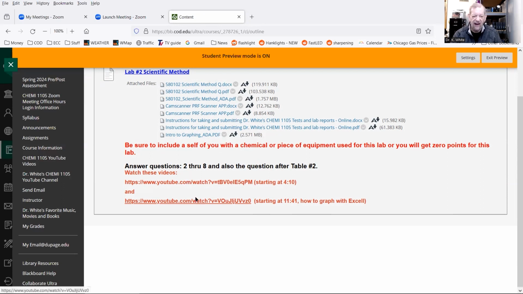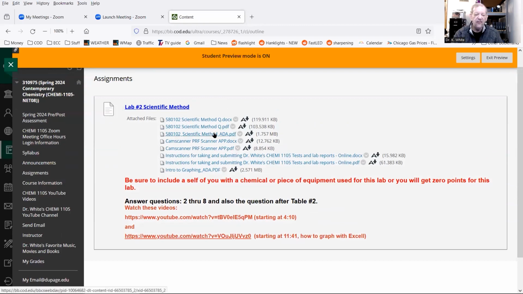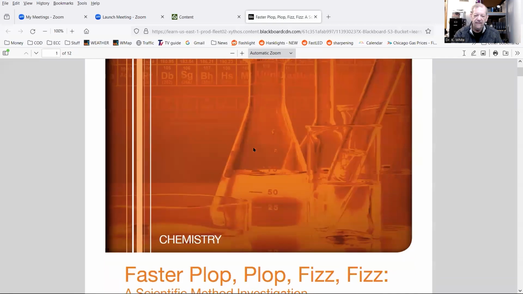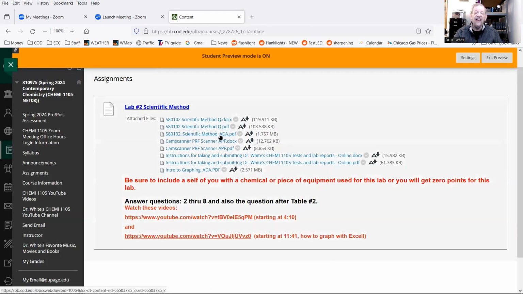Now, after you read the stuff, now that you're ready to do the lab, to get the method, click on the file that has ada.pdf. This gives you different things plus the activity, which is what steps you have to do. After you've gotten the data, then to do the lab report, click on either the Word document or the PDF file, which has the letter Q in it for your lab report.